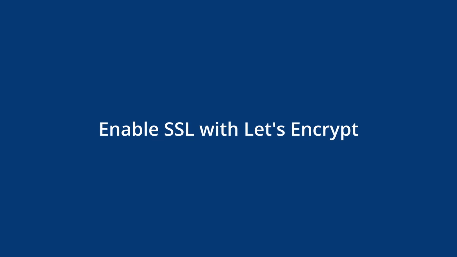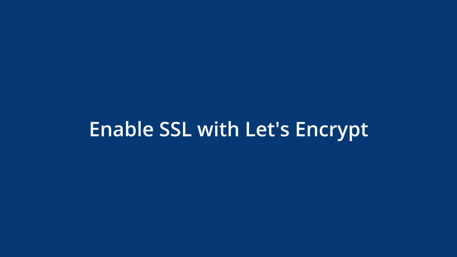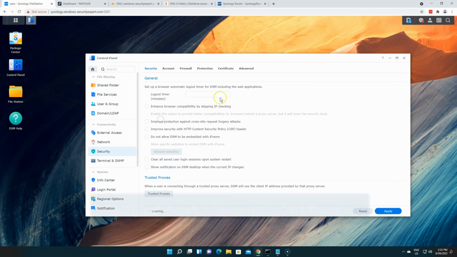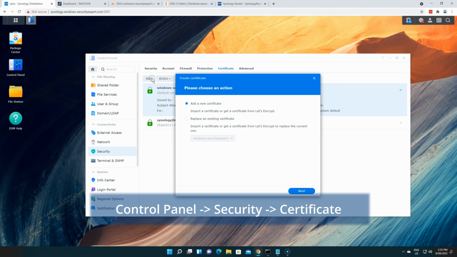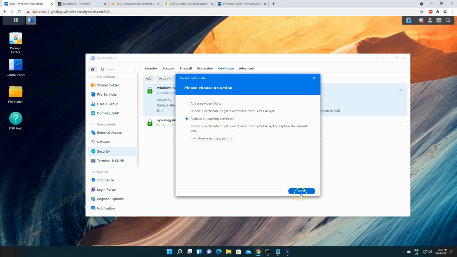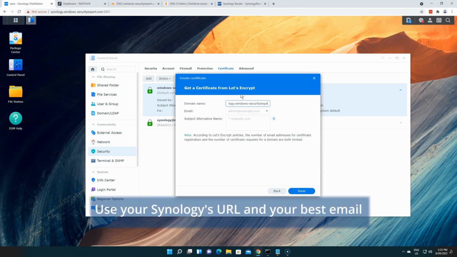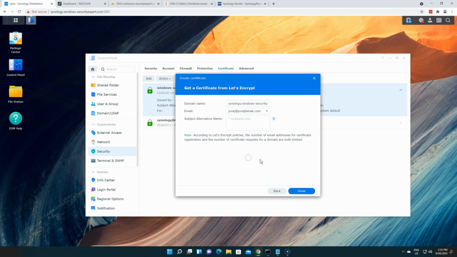Last but not least, enable SSL certificate with Let's Encrypt. Go to Control Panel, Security, Certificate, and click Add. Choose New and make a default with your domain. This is where you need your port 80 open, as Let's Encrypt checks what your browser is responding.